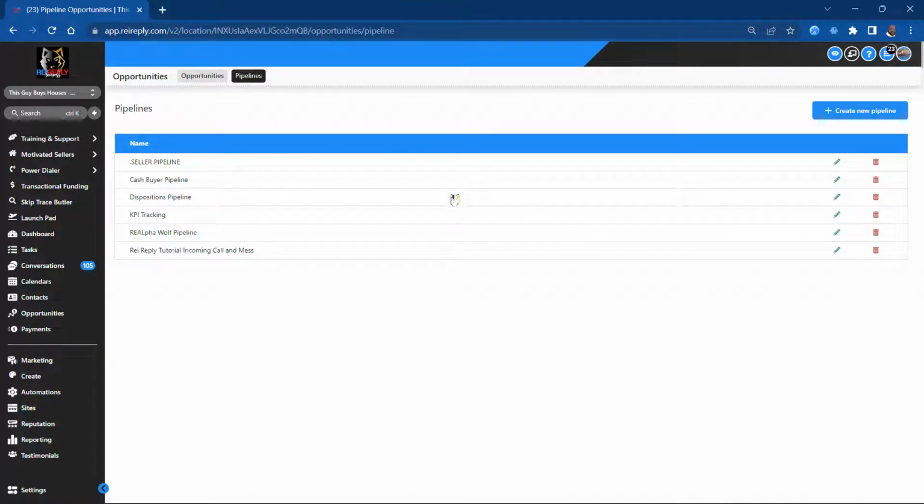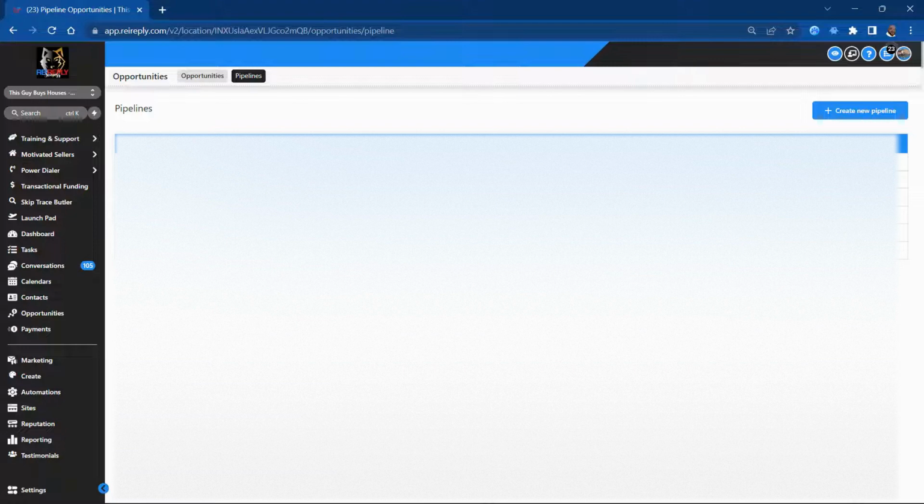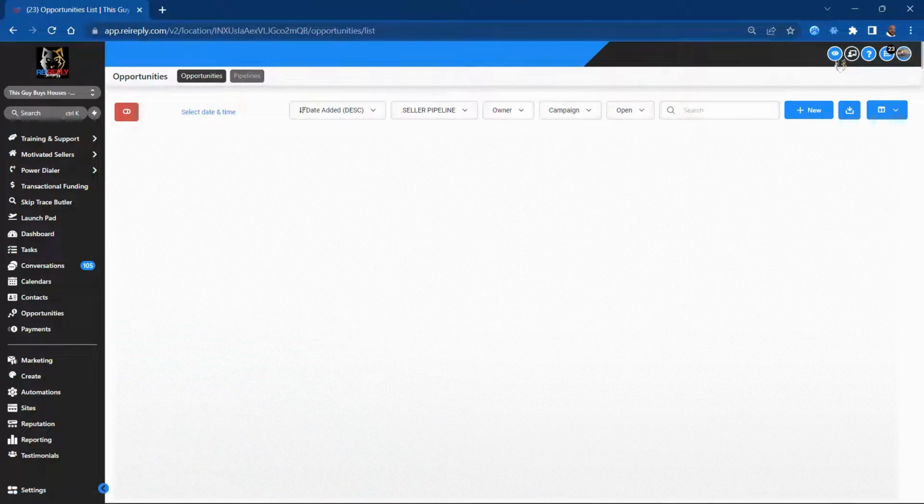KPI tracking, you can do a lot with this system. I've actually got KPI tracking workflows set up that track everything. The system tracks a lot by itself, but there are certain metrics that we need as real estate investors that REIReply just doesn't track by default. So anyway, let's go over here.